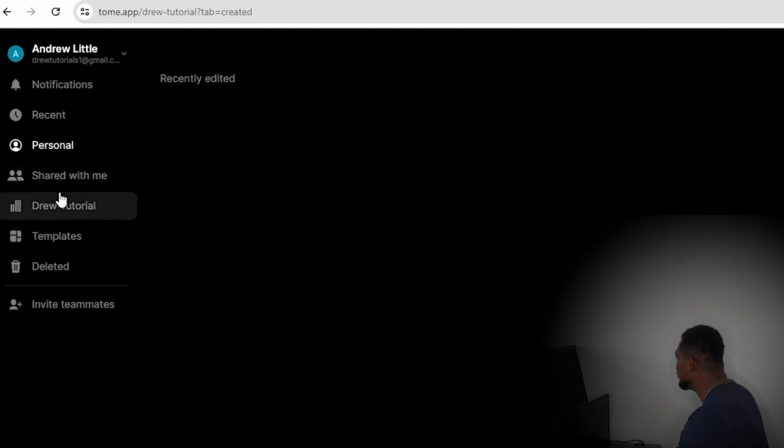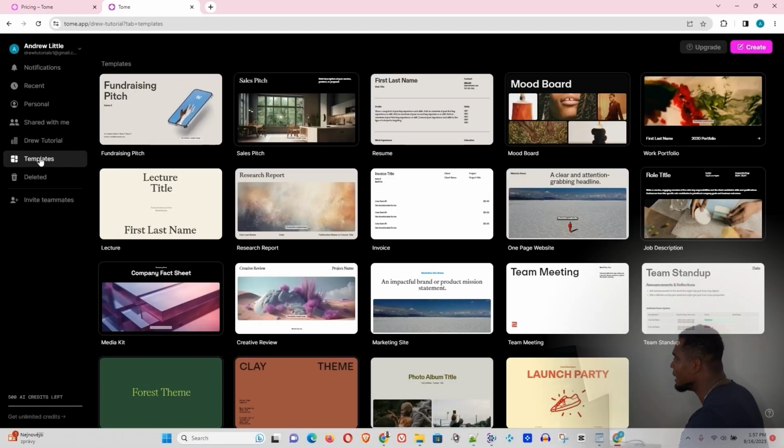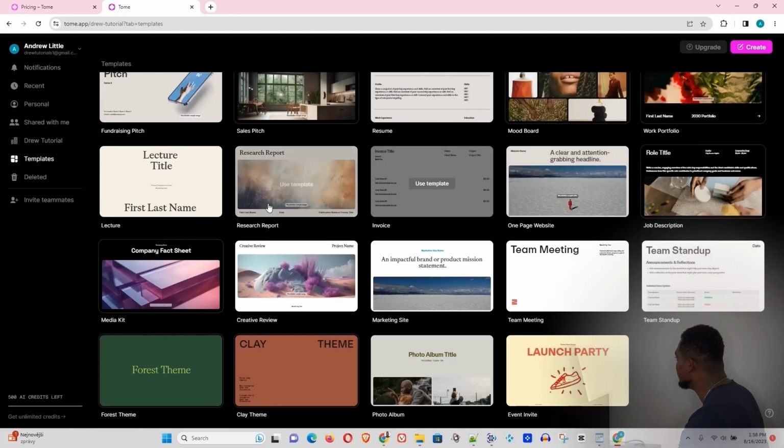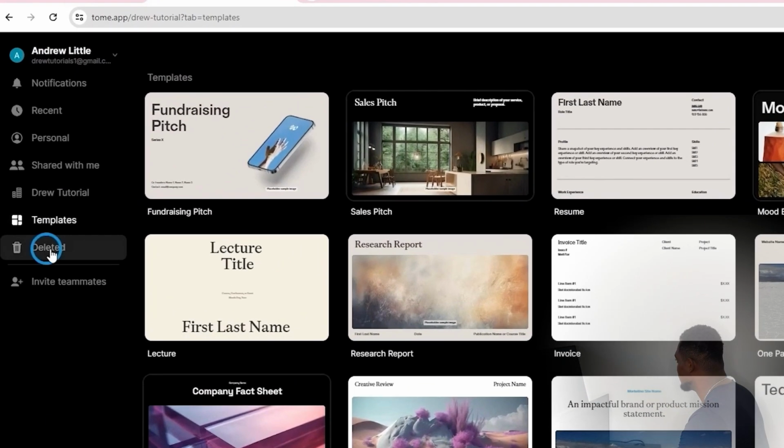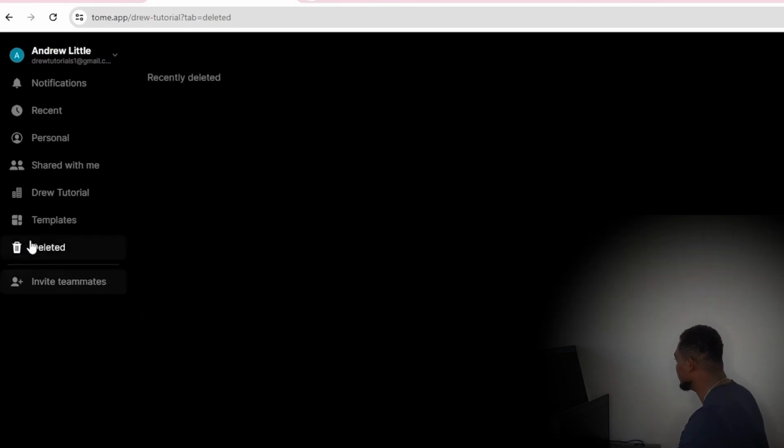Shared with me: if someone shares with you work or one of those presentations, you'll be able to see what you've been shared. Then you have the Drew Tutorial, which is basically my dashboard or my workspace, which I created earlier, and that will also show recent edits. Then you have the templates, which are all the pre-made templates that they have. And if you delete some project or presentation, you can find it there.